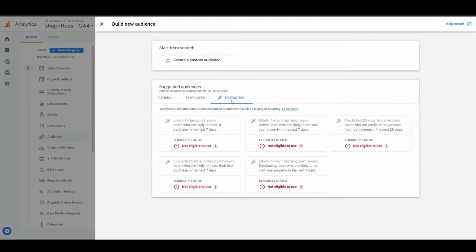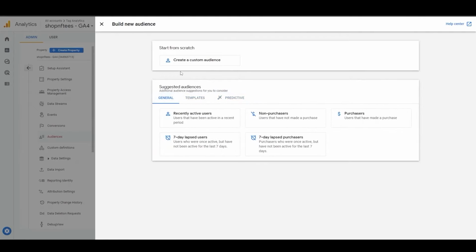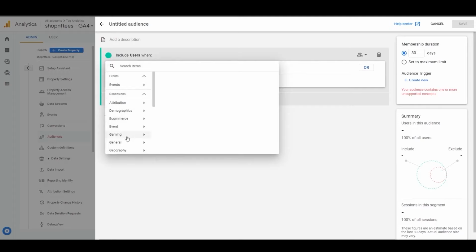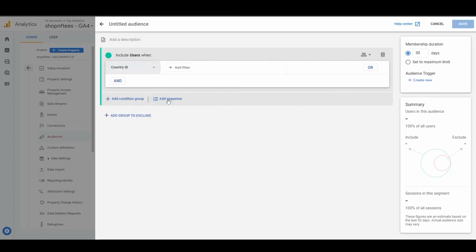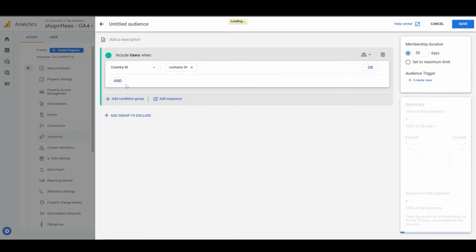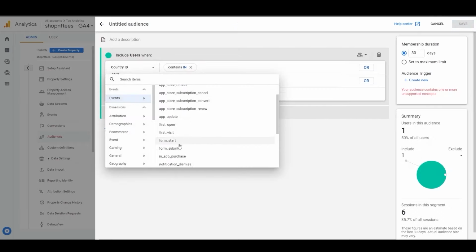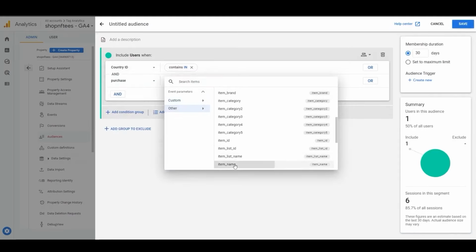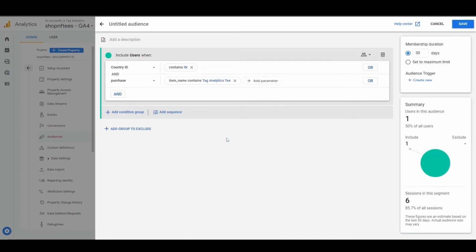But let's say you want to create a custom audience of users from India who have purchased a specific t-shirt on your website. So let's click on create a custom audience and click here add a new condition, and you would select the country ID dimension from this geography and set it to match India. Then add another condition for the purchase event and copy the t-shirt name from your website and add this as the item name here. And now this setup will show you that 50% of your users are from India and have purchased this t-shirt, bringing your audience size down to one individual.